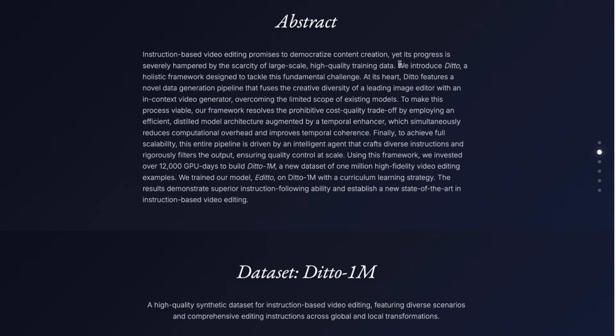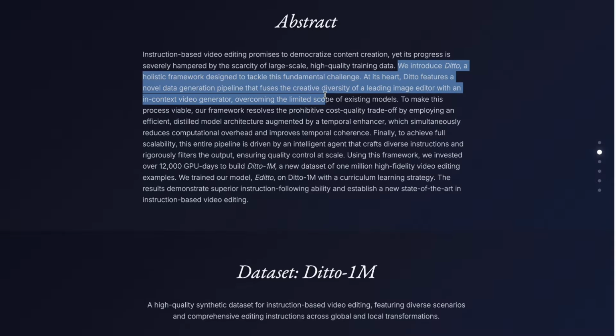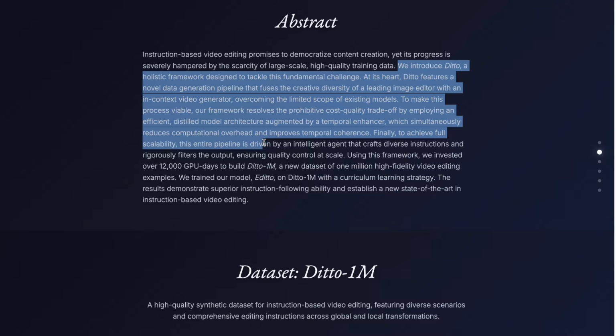Well, this is where the Ditto framework comes in. It's a clever pipeline that fuses the creative power of a leading image editor with an in-context video generator. First, an intelligent AI agent crafts diverse and creative editing instructions. Think of it as an AI director coming up with ideas. Second, they used a powerful image editor to apply the instruction to a single frame of a video. This edited frame then acts as a guide for the video generator.